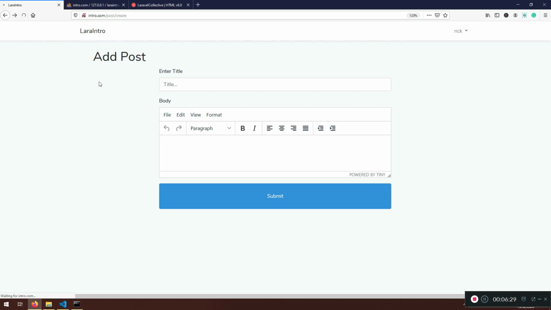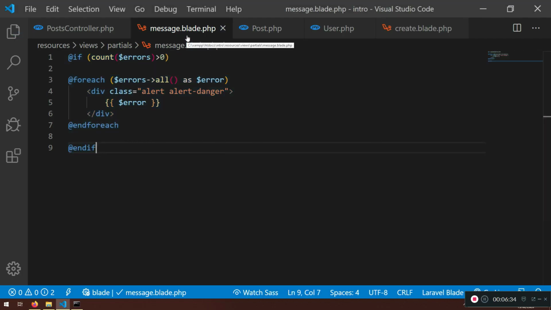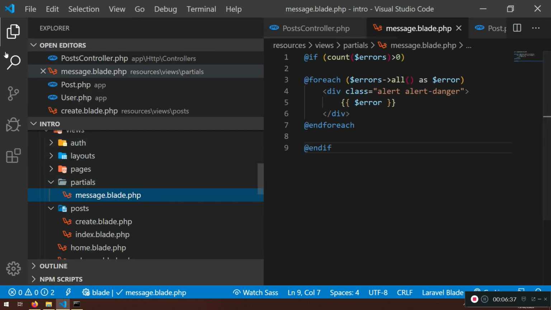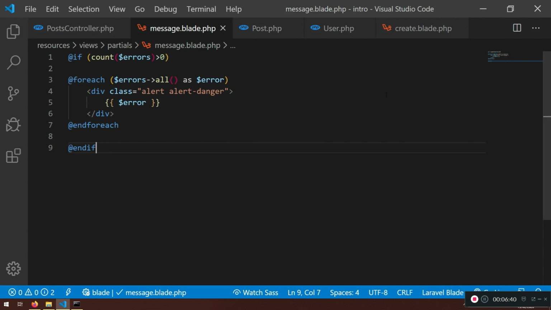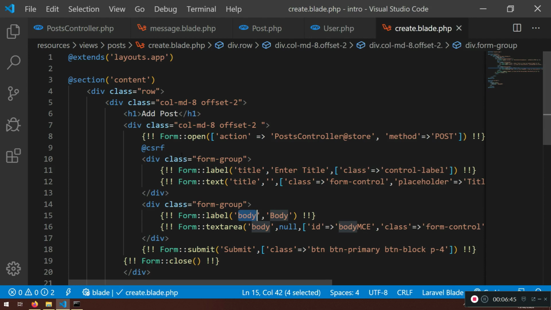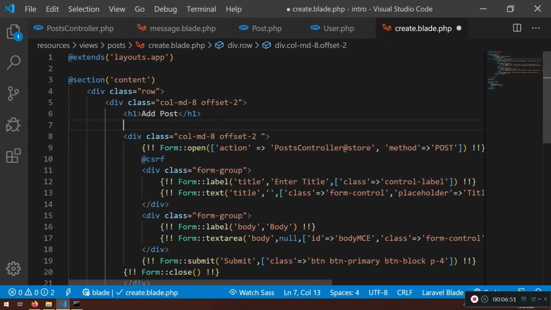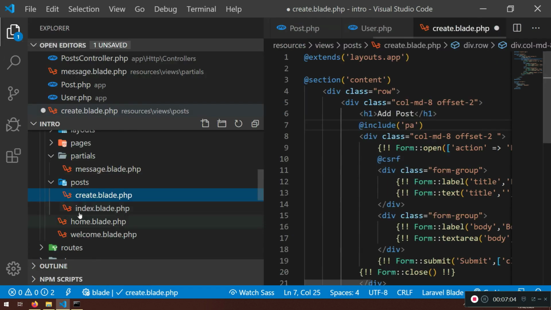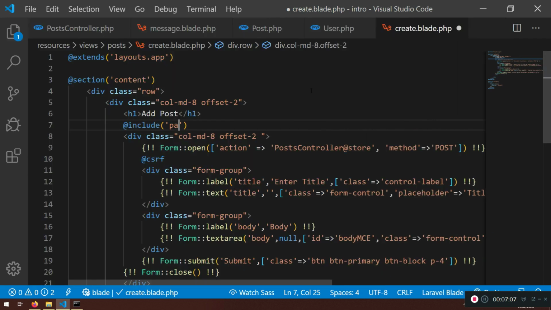So let's refresh. By the way, we need to include this message.blade.php that is located inside of partials, but we need to include it somewhere. So we need to include it, and the best way is to put it in the file here, or yeah, let's just start from here. So the best thing you can do is say include, and we can go partials. What's the name? Partials message. That's it.